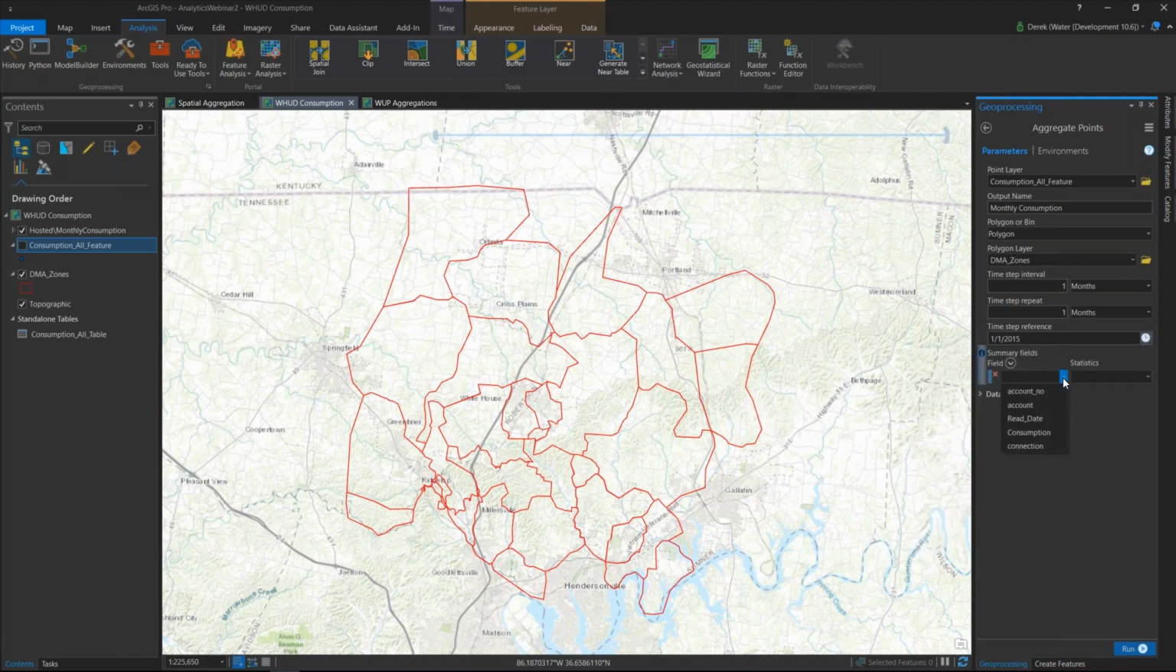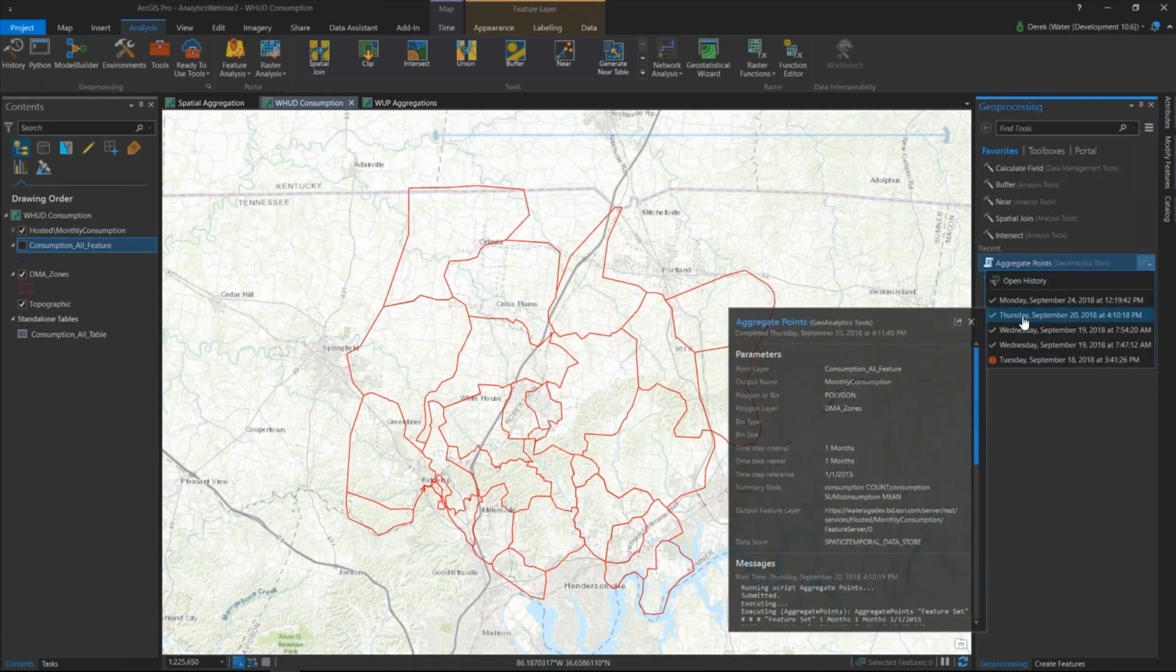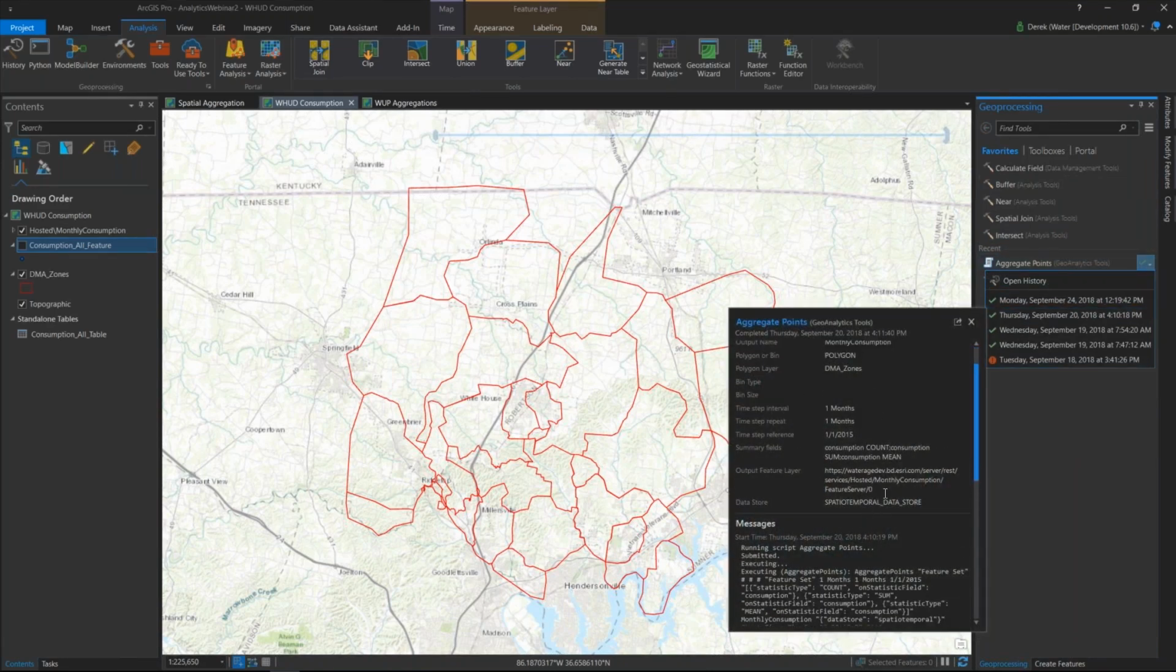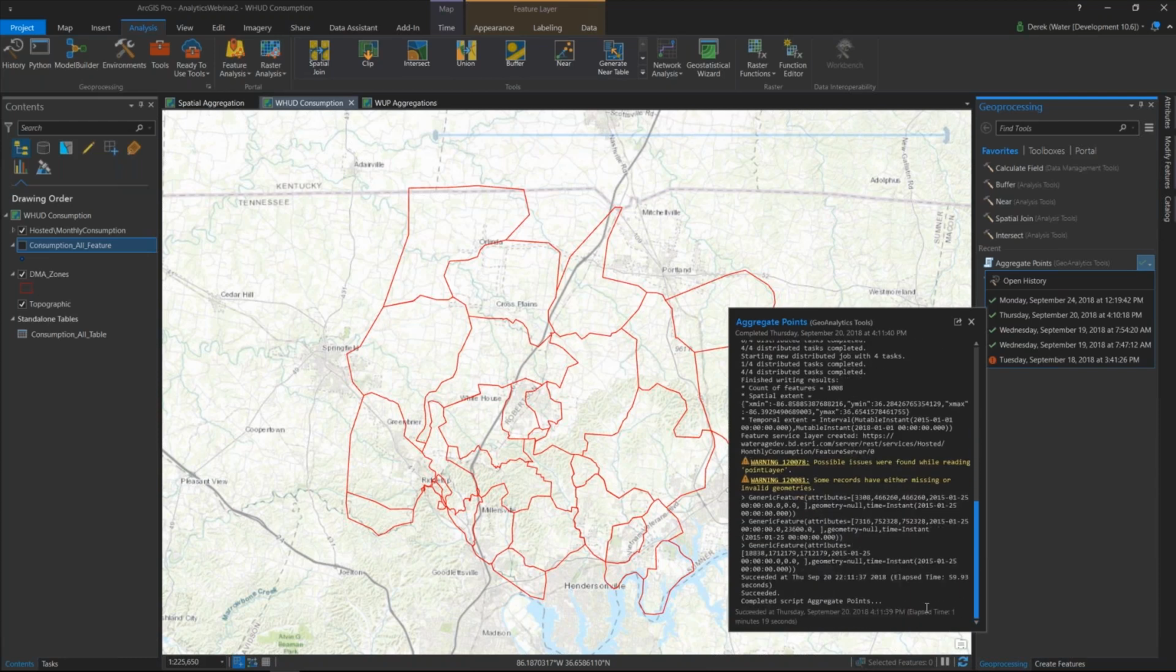Now I'm going to do something a little bit different here. I'm not just going to get the sum of the consumption. I also want to get the mean of the consumption in each one of these zones. Now, if I were to run this, it would take those 1.3 million records and aggregate them in a little more than a minute. You can see here that I actually ran this last week with the exact same variables, and it took 1 minute and 19 seconds to aggregate those 1.3 million records into my underlying polygons.